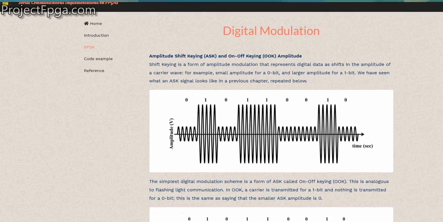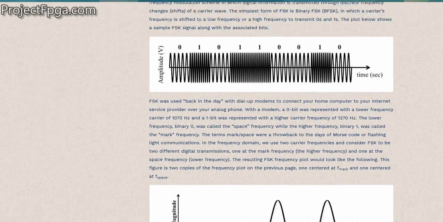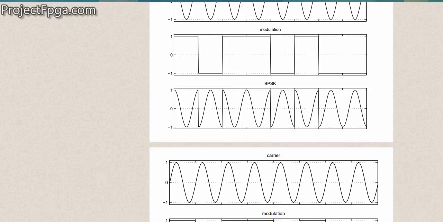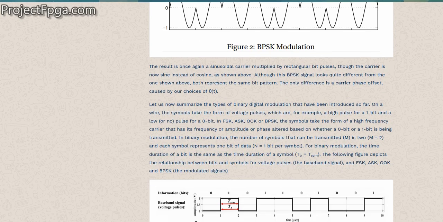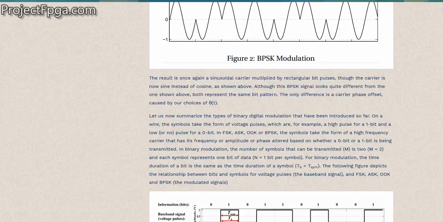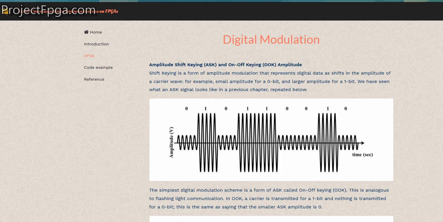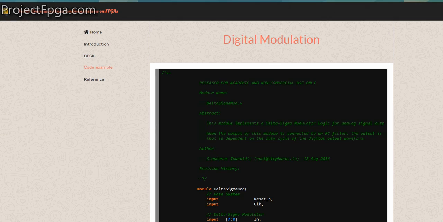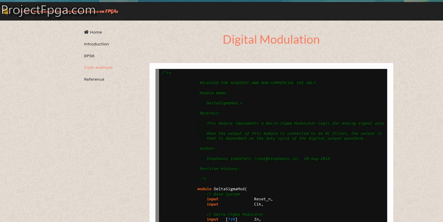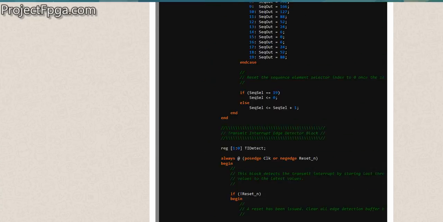This is the ASK, this is the FSK, and this is the BPSK. So you can get a glimpse of my explanation on my website. But this tutorial is specifically for these codes. This is the reference for the write-ups I used. They're all included here also. Then this is actually the code which I'll be explaining throughout this course.